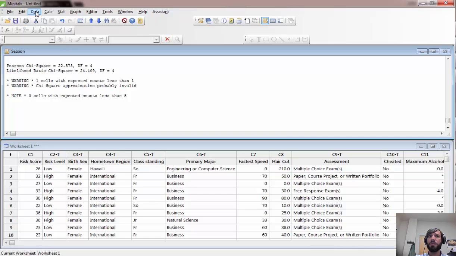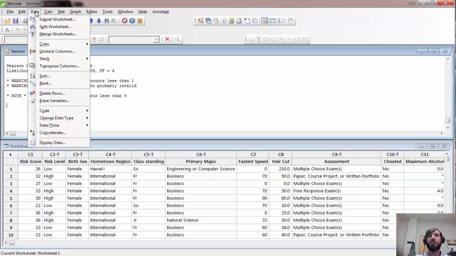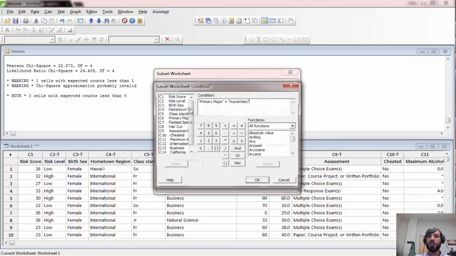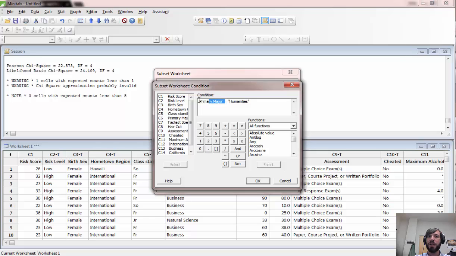The thing you should do in Minitab is create a subsetted worksheet, and this can be done under the Data menu, the first option there. So when you subset a worksheet, you can either specify the rows to include or to exclude. We'll specify which rows to exclude, and then rows that match a condition. So under condition here, it's already entered in my Minitab here, but if not, you just click on the variable name. Let me show you so you can see the whole process.